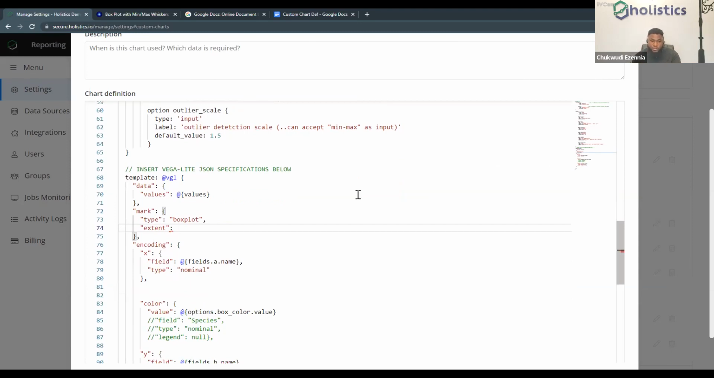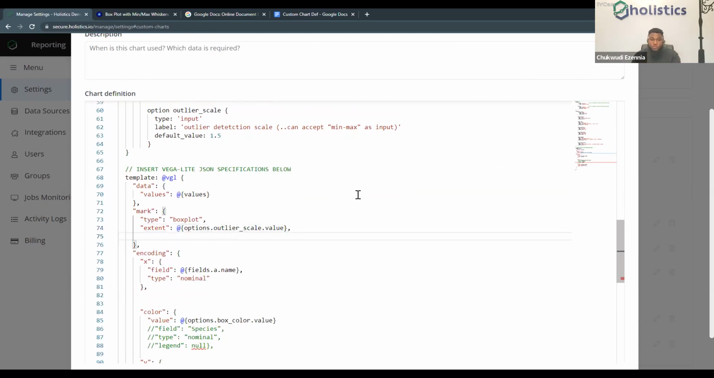So the same way I've done the string interpolation, I'm able to create an at, the double curly brace, and I say options dot outlier scale dot value. And then I close this, I have a comma. Now the next thing I want to be able to set for this mark type, if you go to the mark type on the documentation, you see the different things you can actually achieve with the mark type. The next thing I want to set here is tooltip. So I'll say tooltip, and then I want to pass in the values.